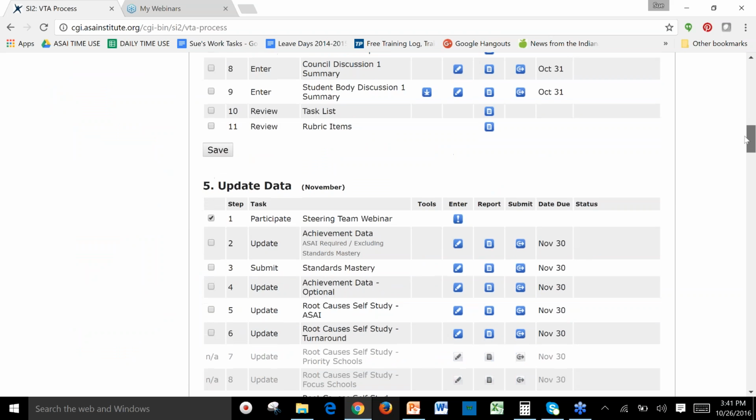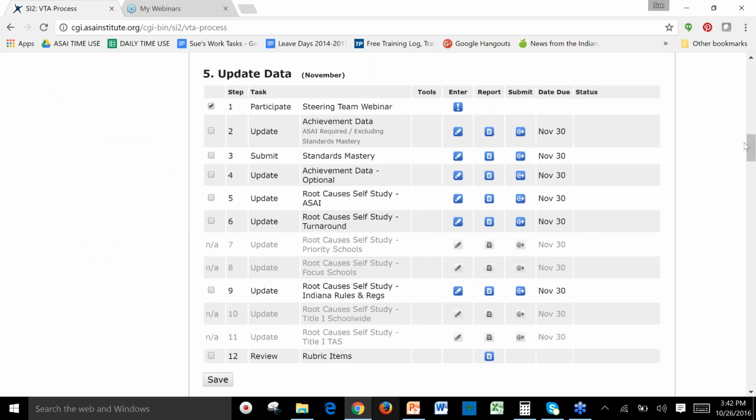So I'm going to open up the process page, and then I'll scroll down through the October tasks to the November task, which is to update your data. Let's just walk through this, and I'll open up some screens and highlight a couple of things. So step one for this month is you're participating in the steering team webinar, which you're doing right now. So Plymouth has checked that off. And then the second one is to update the achievement data.